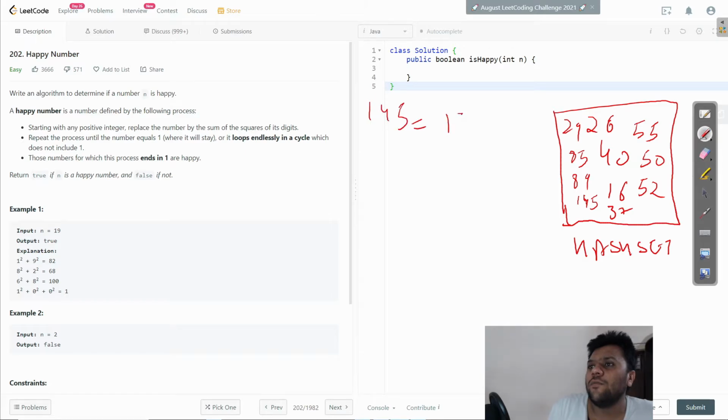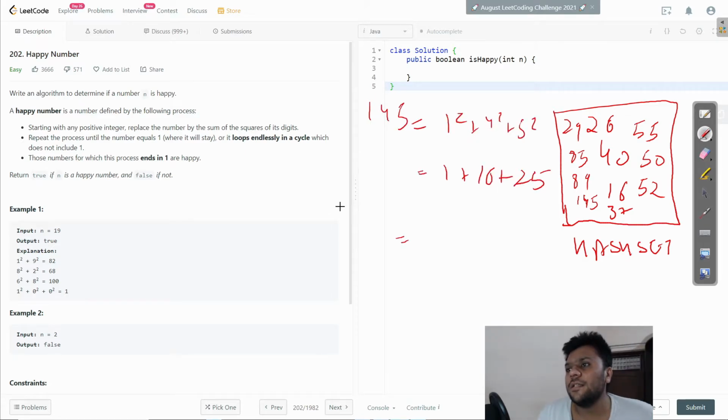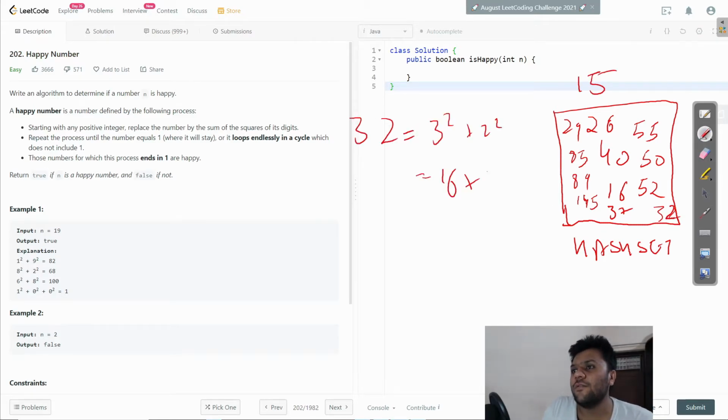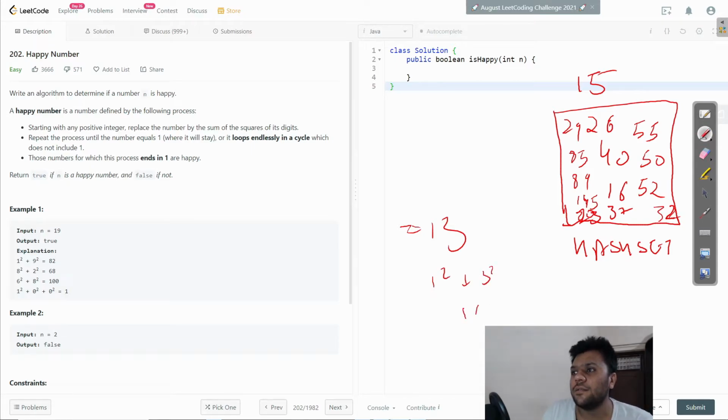So we can go 145: 1 plus 16 plus 25, which is 42 over here. Then 42 is 16 plus 4, 20. So we are getting 20 over here. Then 20 is 4 plus 0, 4, and then 16, then 1 plus 36, 37. Going on, we reach 1 plus 3 square, which is 9 plus 1, 10.